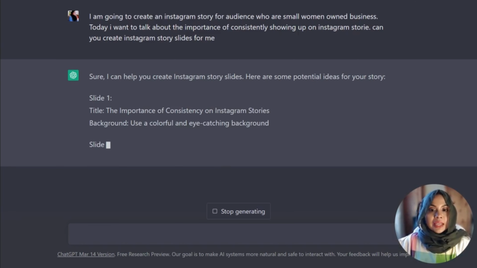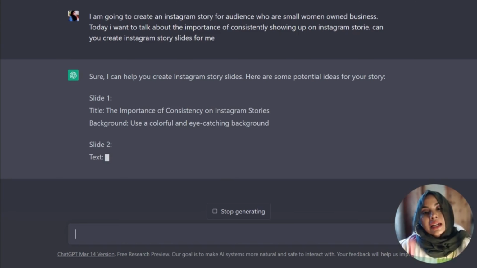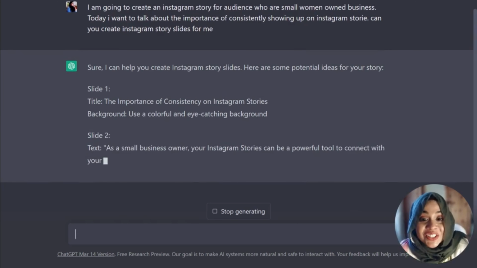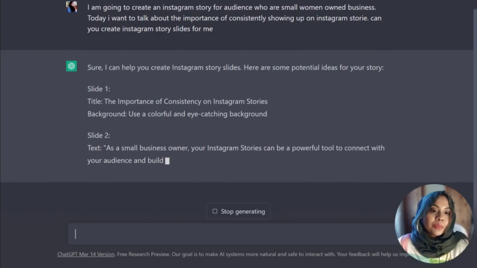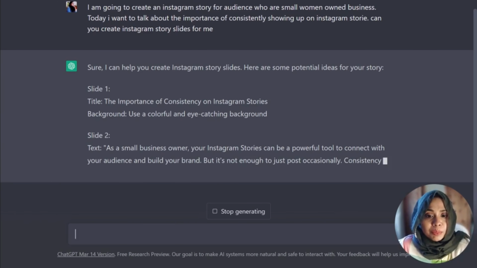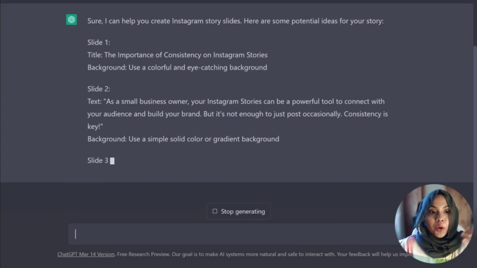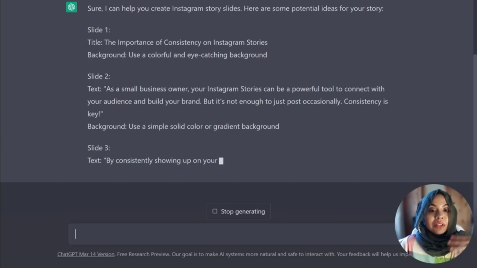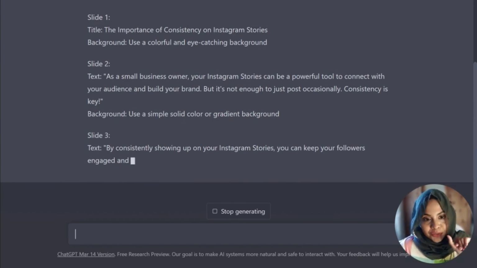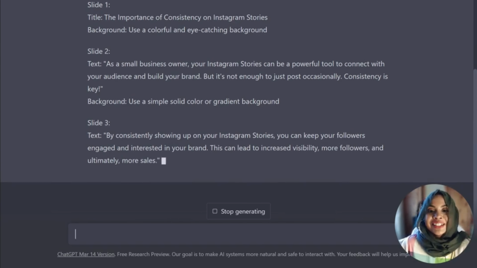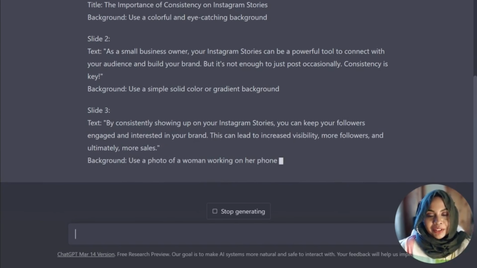So for example, right now it's saying that, okay, slide number 1 title is the importance of consistency on Instagram stories. It even tells you what kind of background you can use, like use a colorful and eye-catching background. Okay, then you have slide 2. Text is, as a small business owner, your Instagram stories can be a powerful tool to connect with your audience and build your brand. But it's not enough to just post occasionally. Consistency is key. Background, use a simple solid color or gradient background.